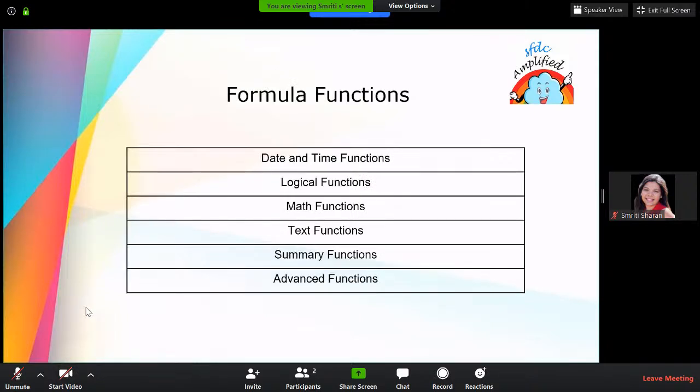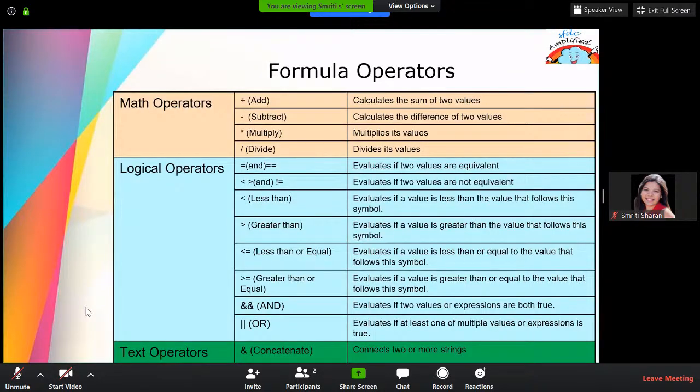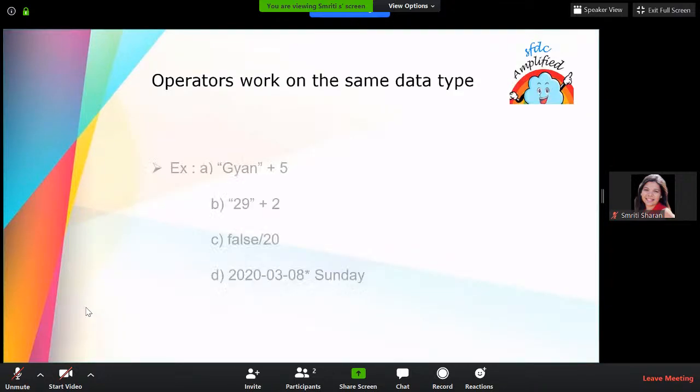These are a few of the functions we have available in Salesforce: date and time, logical, math, text, summary, advanced. And these are some operators: math, logical, and comparison operators as well. Under the logical ones, we have less than, greater than, less than or equal to, and at the end we have a text operator, which is the ampersand, which we use for concatenation.